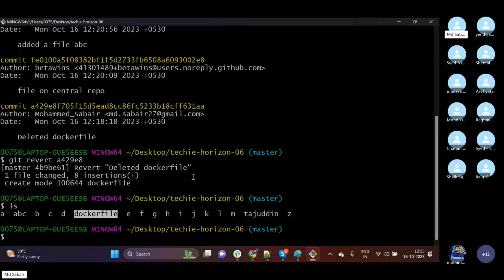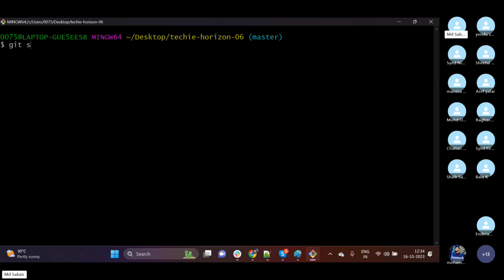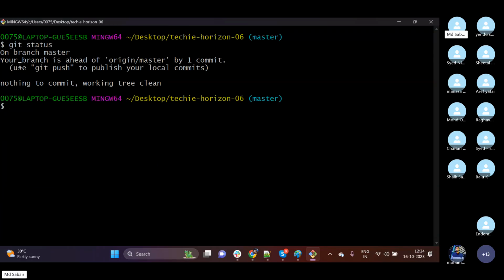Even Swati was asking about this. Yeah, thank you, Sabir. Okay, so we have the command git revert, which will help us go to the previous changes. Now if I do git status, do we have any updates here? No, everything has been committed.